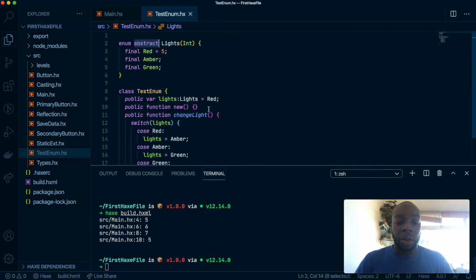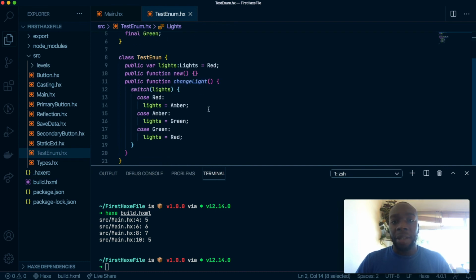I'm going to talk more about state machines in the future, but this was just a quick show of how enums work in Haxe, and I hope you found that useful.